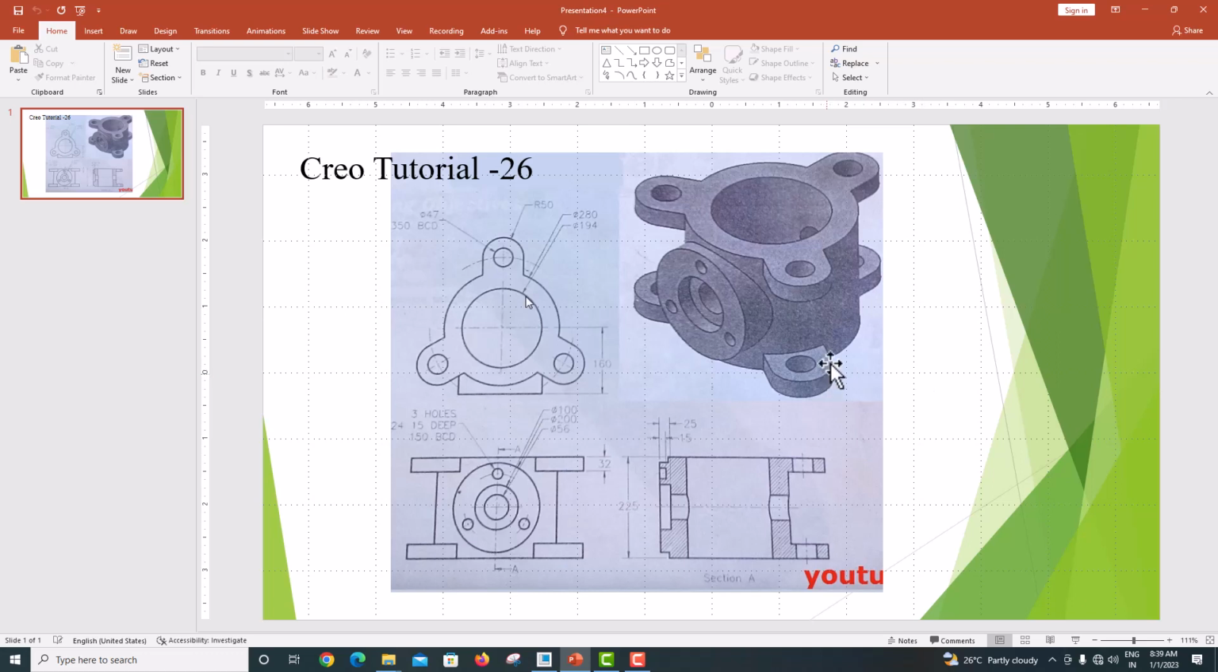In this tutorial, we are going to model this machine component using Creo Parametric. Let's get started.